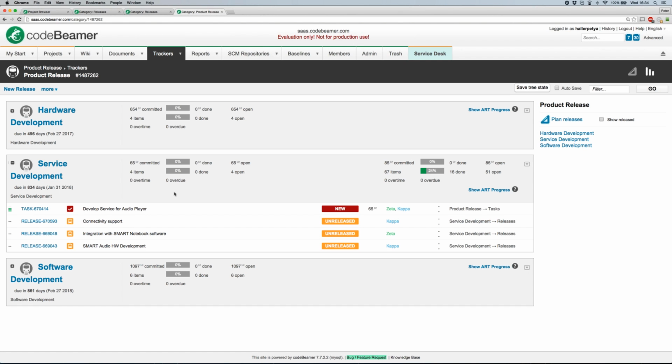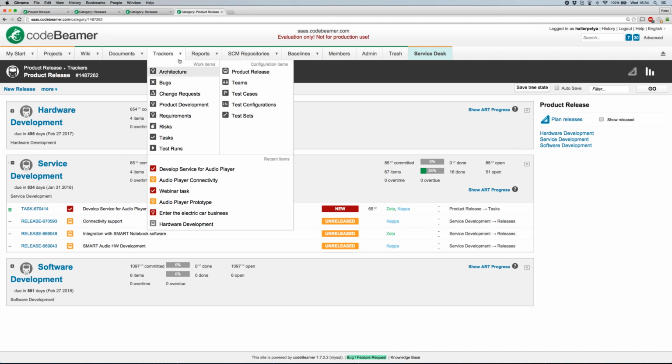And also codeBeamer provides you another great feature that is called the Kanban Board, where you can also visualize all your artifacts as tickets.